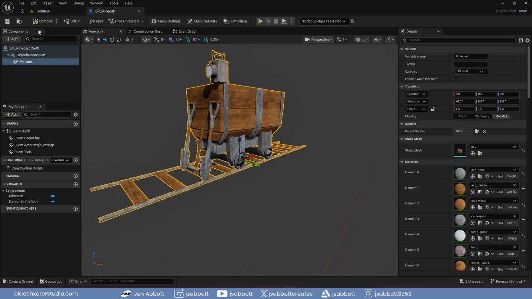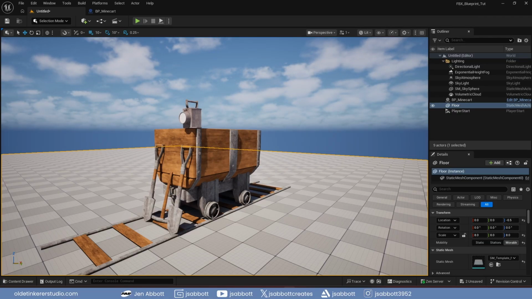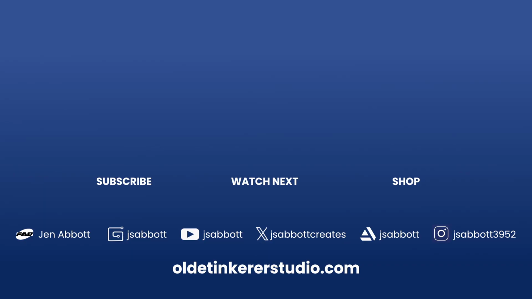By importing an FBX file as a blueprint actor in UE5, you can streamline asset management, especially for complex models that consist of multiple parts. This method simplifies scene organization and allows for quick re-importing, making it ideal for projects that require frequent adjustments to 3D assets.